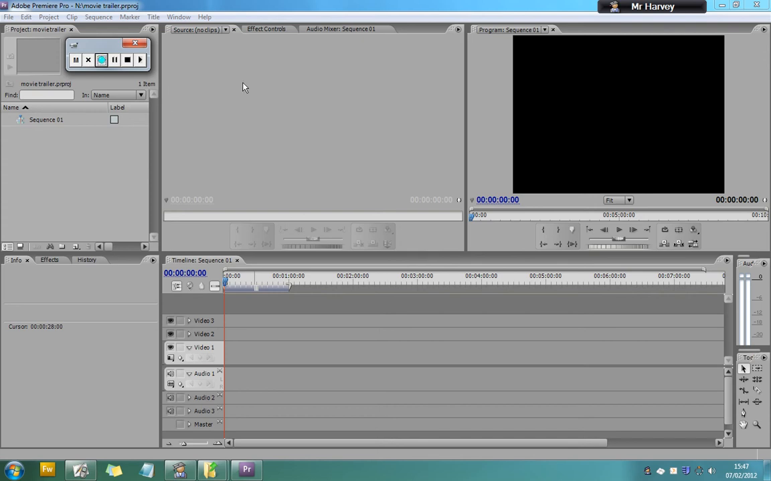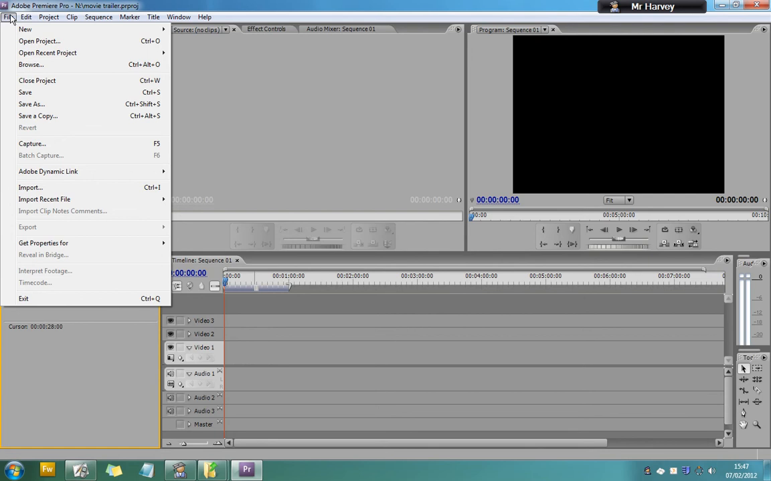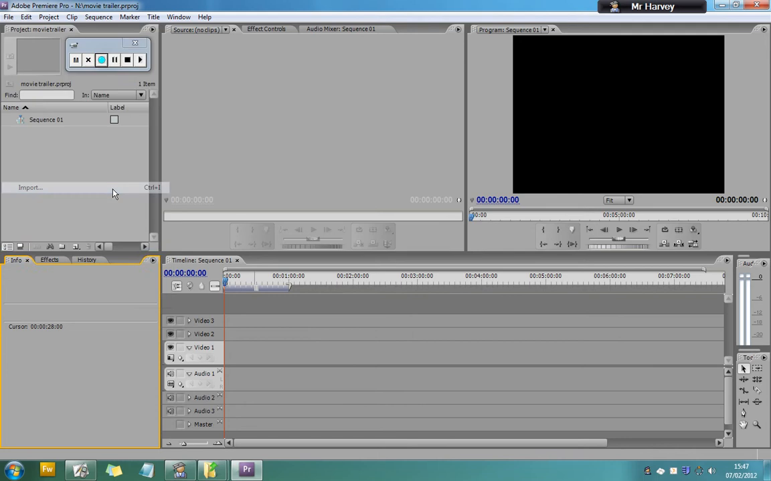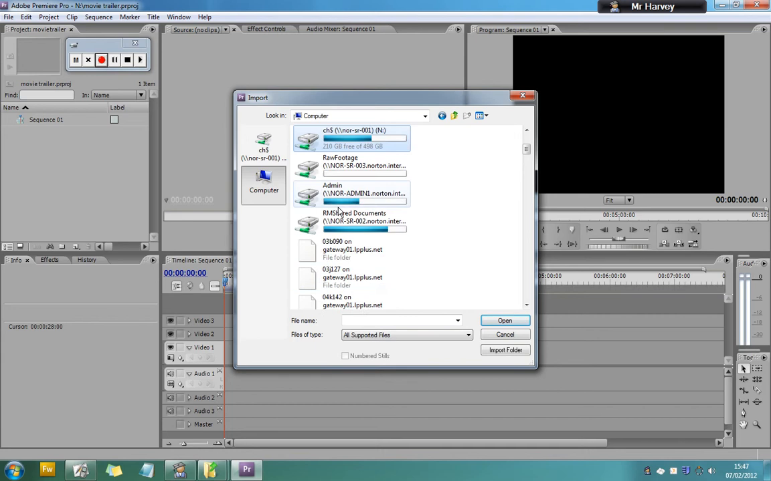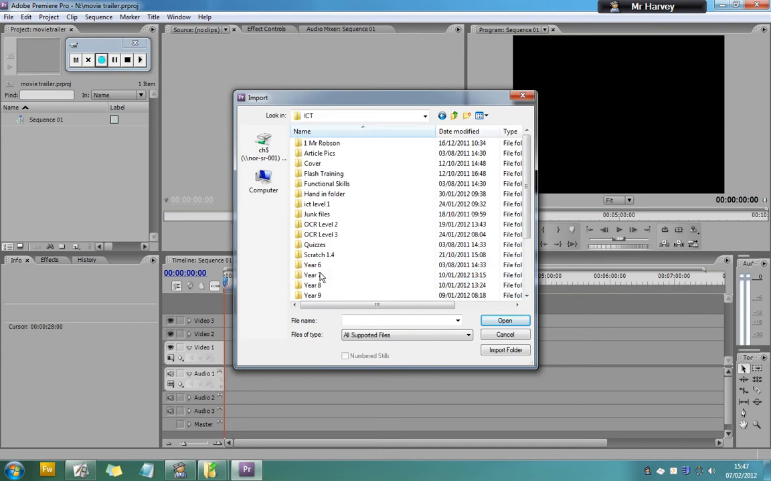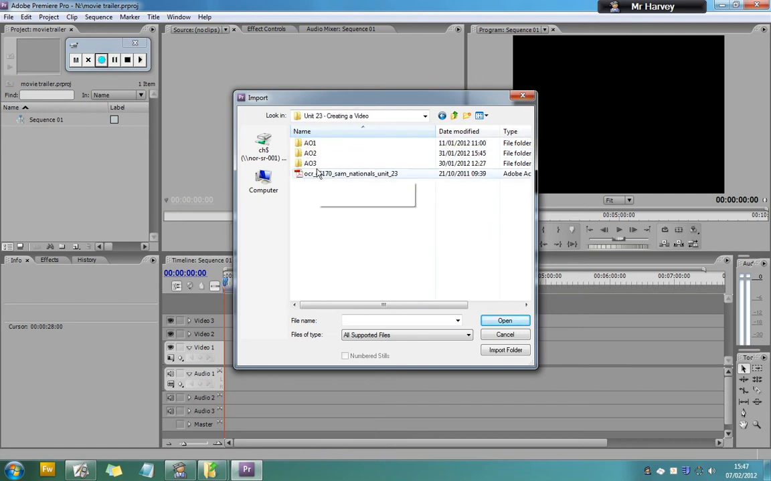Okay, so the simplest way to do it is to go to File and go Import. And using the import function you can pick basically whatever you want to import. So I'm going to go to the shared area and find the components that you've looked at when you're planning your videos. What you'll notice, the difference here between Movie Maker and Premiere Pro, is that you can actually choose whatever components. You don't say add video or add sound, you add whatever you want.